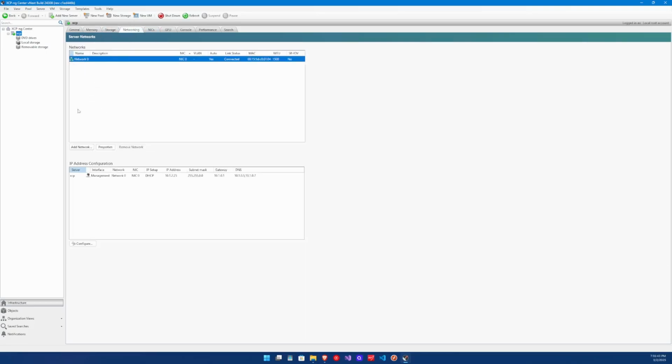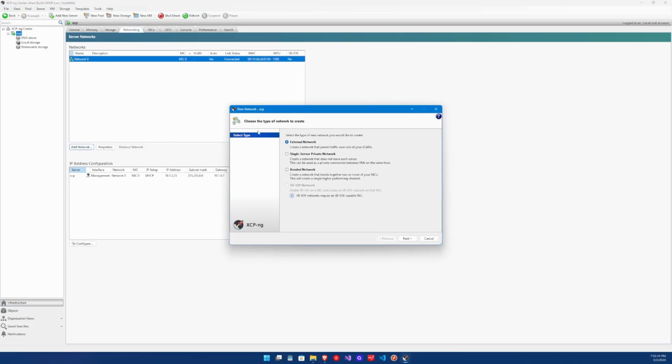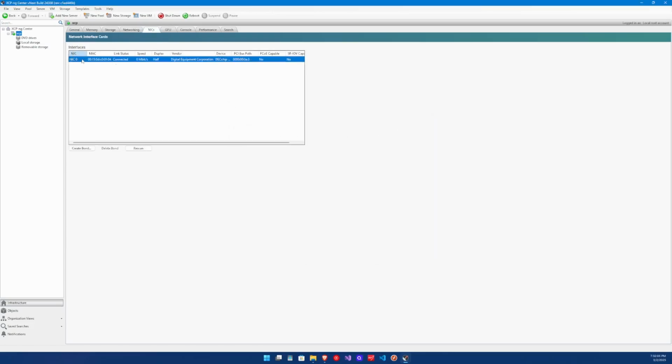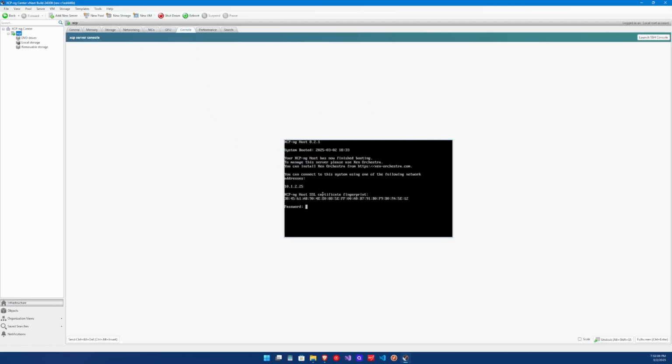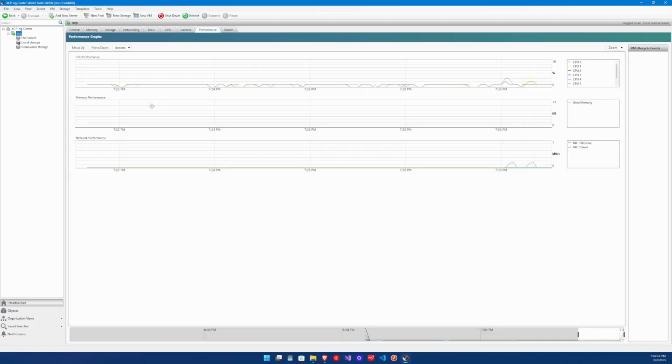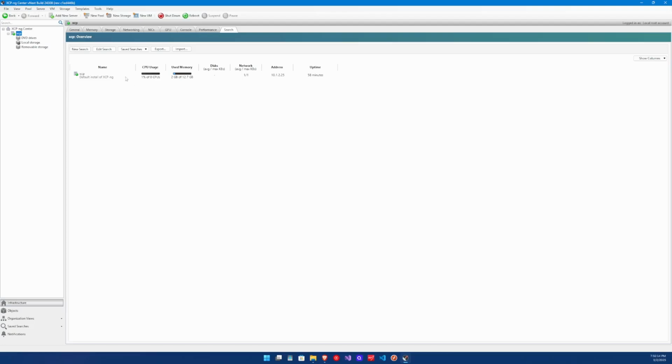Your networking, network 0, or if you need to add a network interface, like an external network out to your home lab or enterprise network, your single server private network, which is communicate between VMs only, and your bonded network, which is just bundle one or more NICs together. And then your NICs, how many NICs do you have? Your GPUs, your console, your performance graphs, and then your search. What do you want to search for, etc.